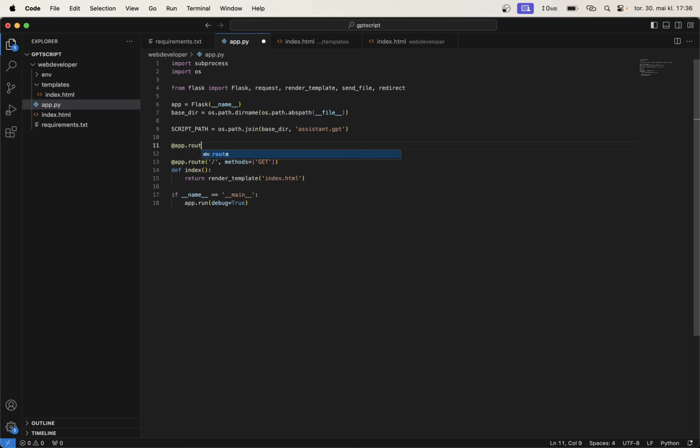So here you can say app.route /index.html, and when this route is accessed, you can say def index_html, return, and here we use the send_file function from up here we imported, and we want to serve the file called index.html, and that is this one.